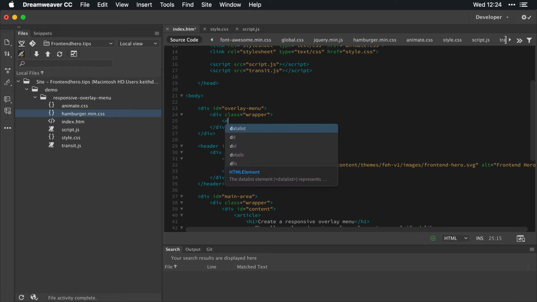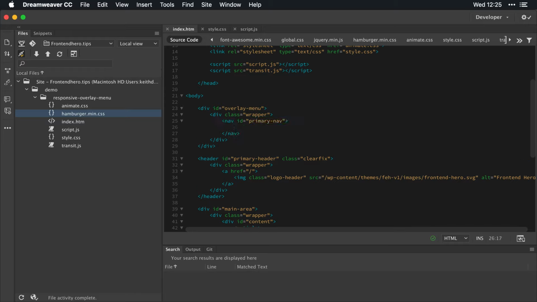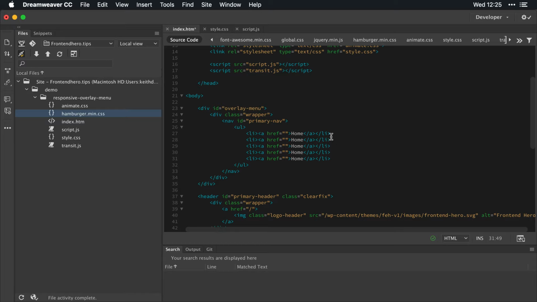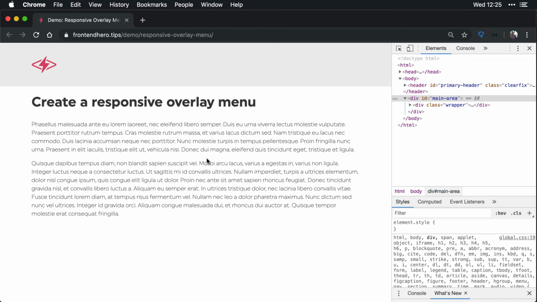So we're going to pop in our navigation list first, nav, and give it an ID of primary nav. Nice and simple. Then we'll just create an unordered list and create some list items. Copy and paste these guys. So we've got a home, we've got an about page, a portfolio, a blog, and a contact section. So let's see what this looks like at the moment.